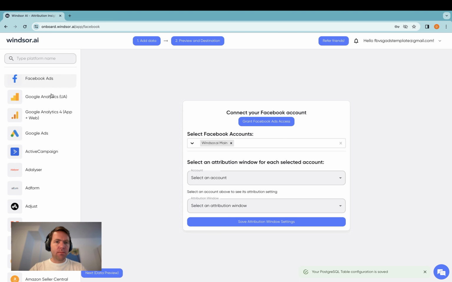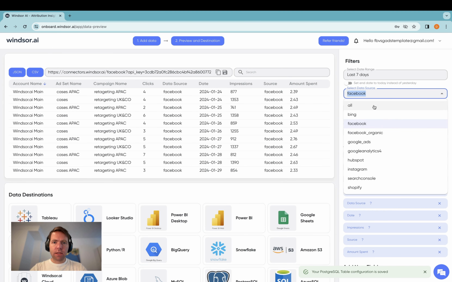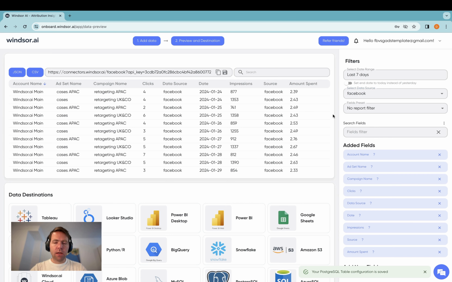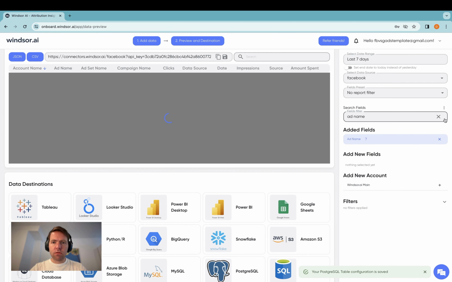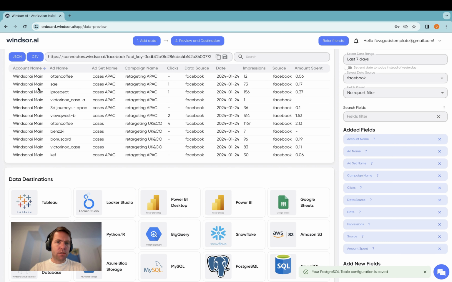Once I'm done with connecting my accounts, I then go to preview and destination. I will then select the data source I'd like to stream over. As said, in my case, that will be Facebook ads. And then over here, I'm able to specify the metrics and dimensions from Facebook ads. Here I have a set here. So let's say I would like to make that a bit more granular by adding the ad name into the query. Then you can see now we have the Facebook ads data on an ad set and campaign level with clicks, impressions, and amount spent as the numerics.